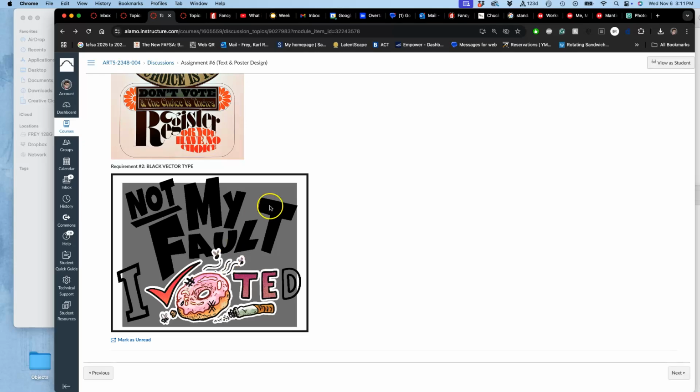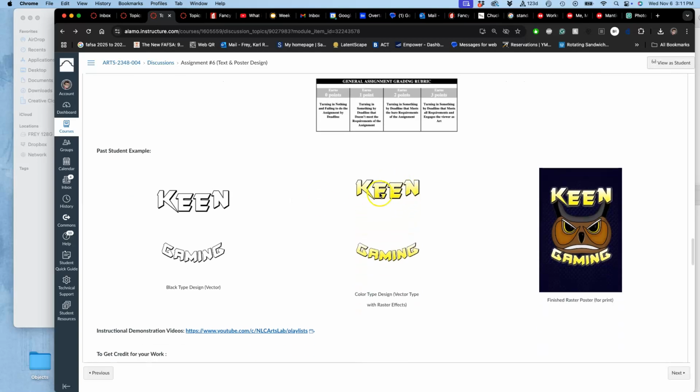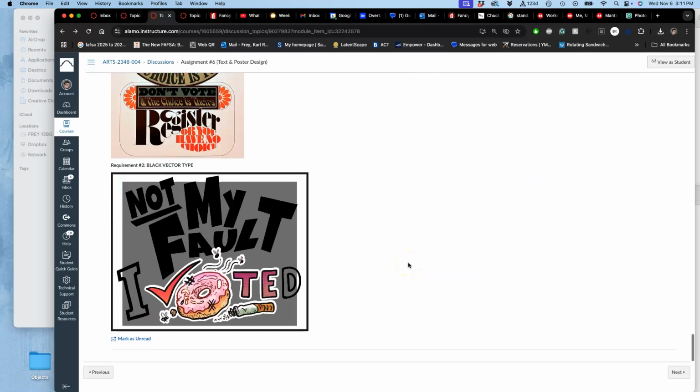And that's it for now. What's left? Where do we go from here? We do a color version, and then we do a textured colored background. And then that creates our finished poster. All right.